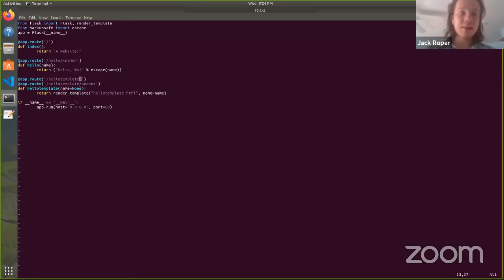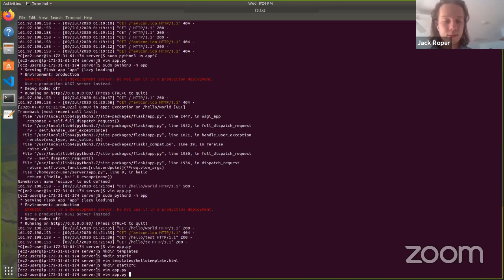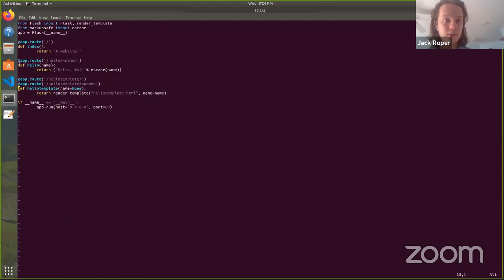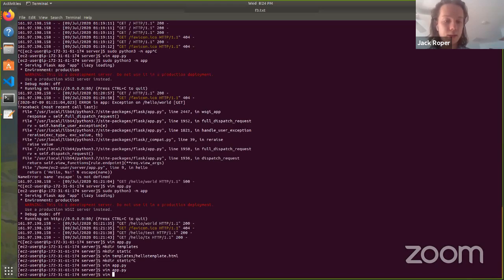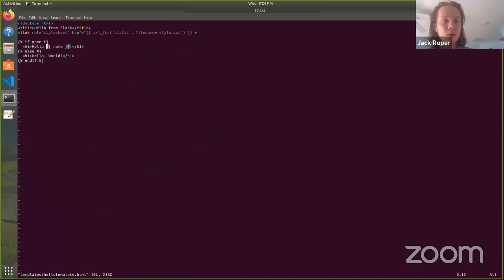Here's what we got. Every time someone accesses hello template slash or hello template slash name, we're going to call this function with name having the default value of None. That way, when you call this thing with no name, name is None. And every time someone accesses any of these routes, we're going to return hello_template.html with this variable passed in. So you check the templates folder, and you check hello_template.html. Notice, oh yeah, we're passing in name right here.